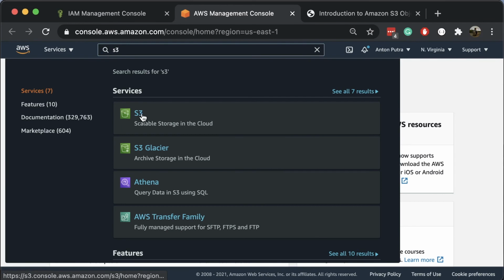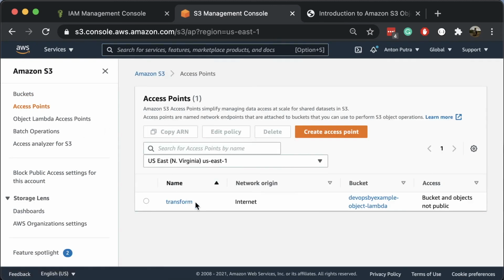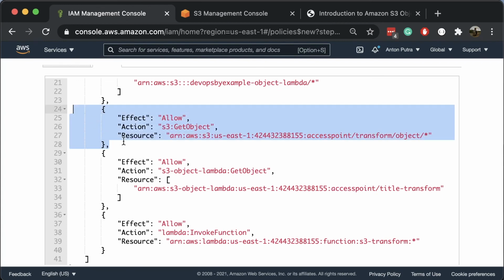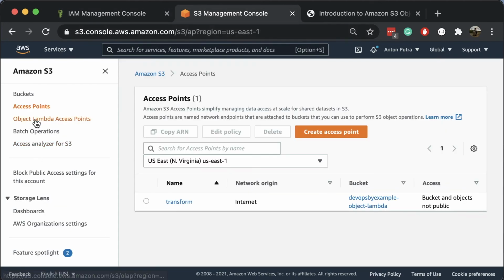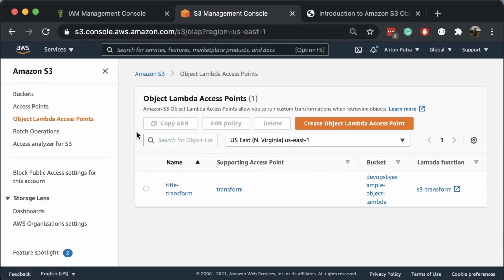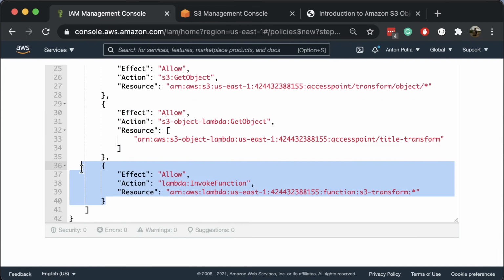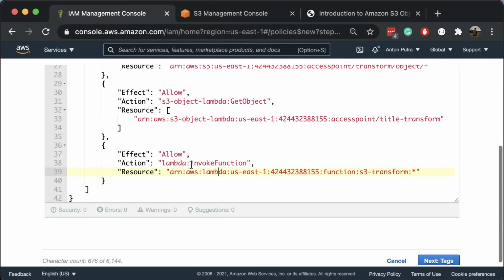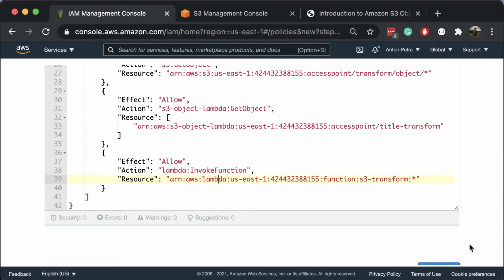Go to S3. And that's the access point. This is the first access point here. Then this is the second access point, which is the S3 object Lambda. So we're going to grant our user access to this access point as well. We need both. And finally, we need to grant our user access to invoke the Lambda function. So this is mandatory as well. This is the Lambda. However, we're not even invoking this function directly, but we need to grant this user access.